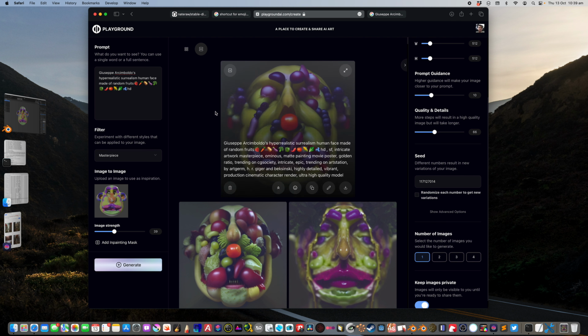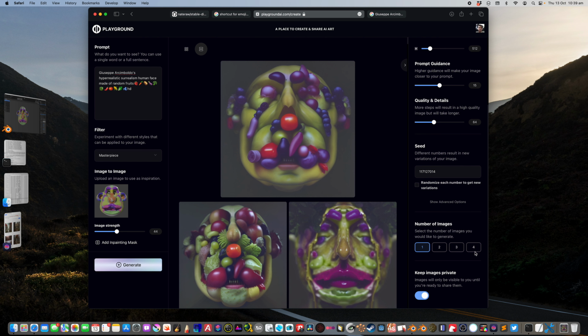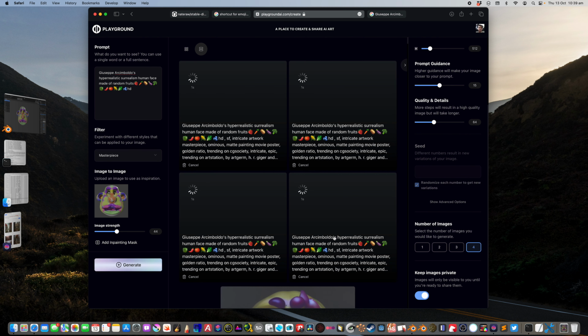Prompt guidance, increase the prompt guidance. Increase this. Do it 4 times at a time. Hopefully this one works. Maybe this one's the last one. You can always come back to Blender.